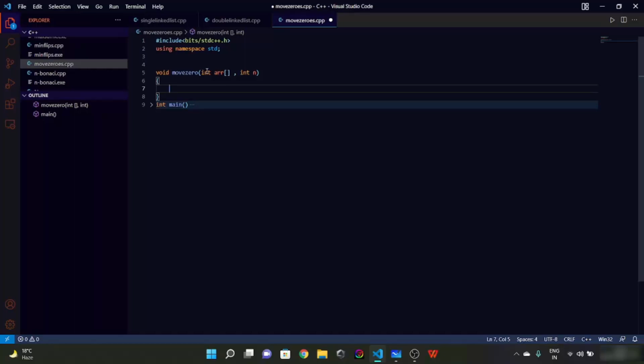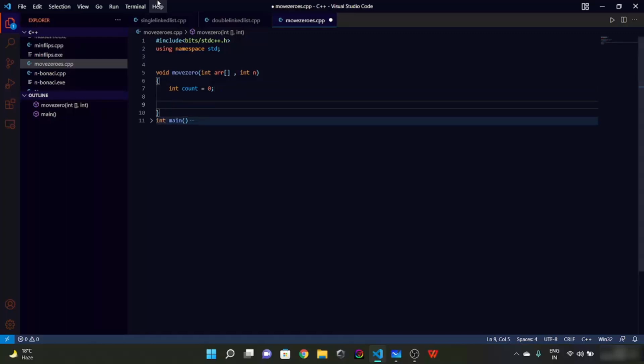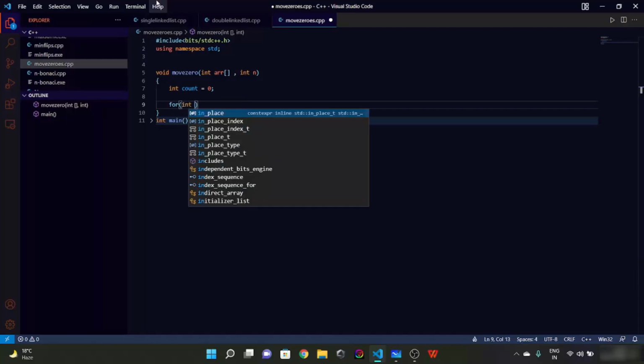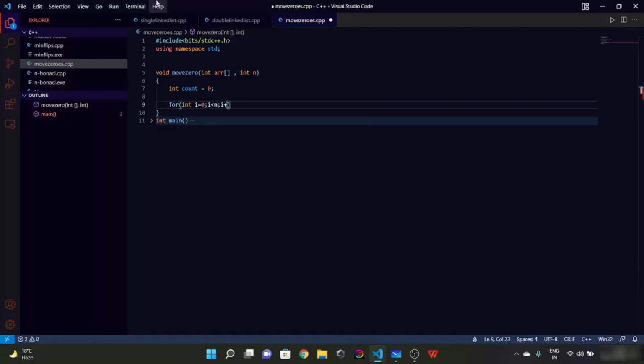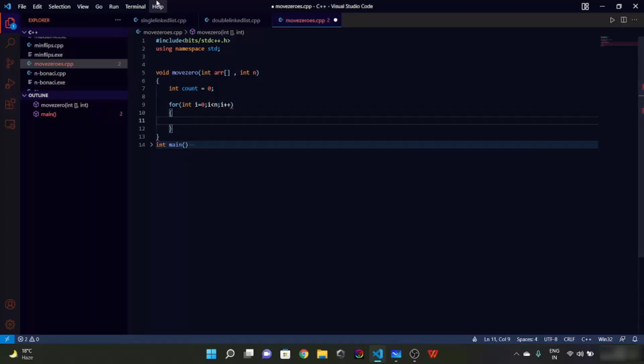Let's have a variable int count. What this variable is going to do is hold the count of non-zero elements. Okay. Now let's write a loop: for int i = 0; i < n; i++.